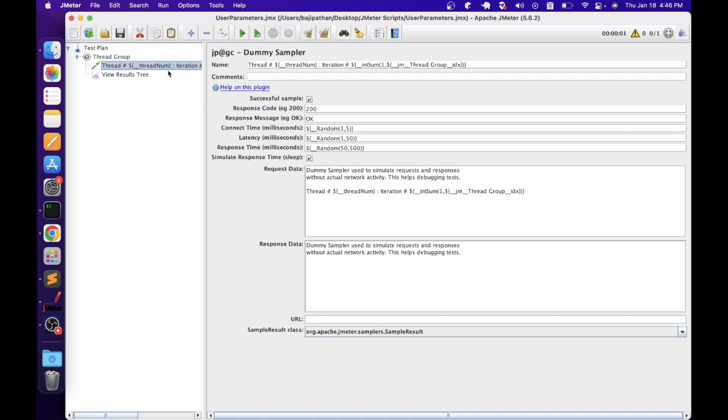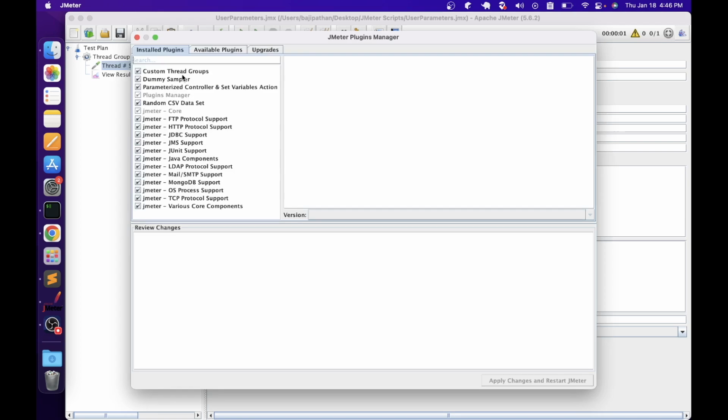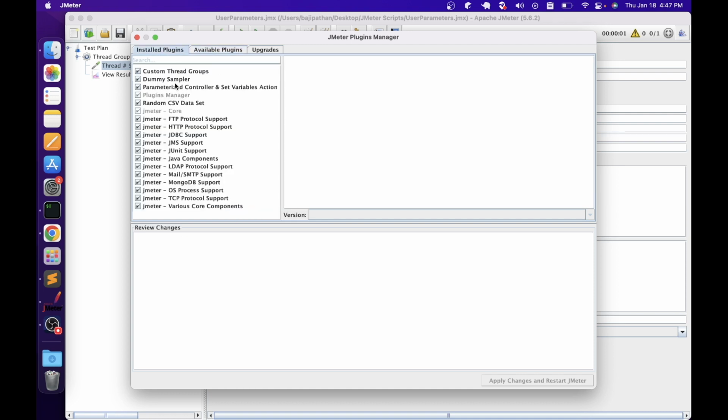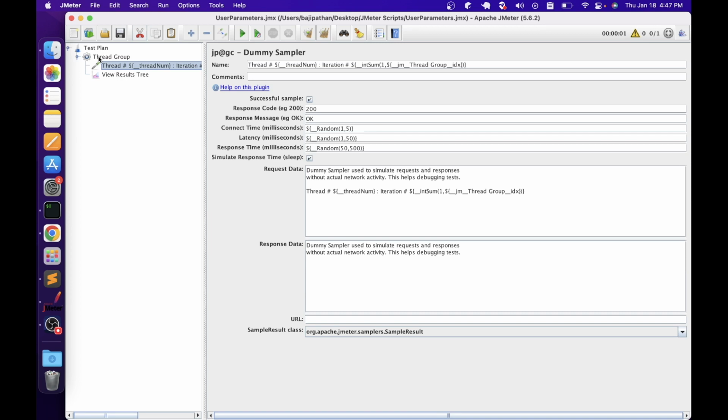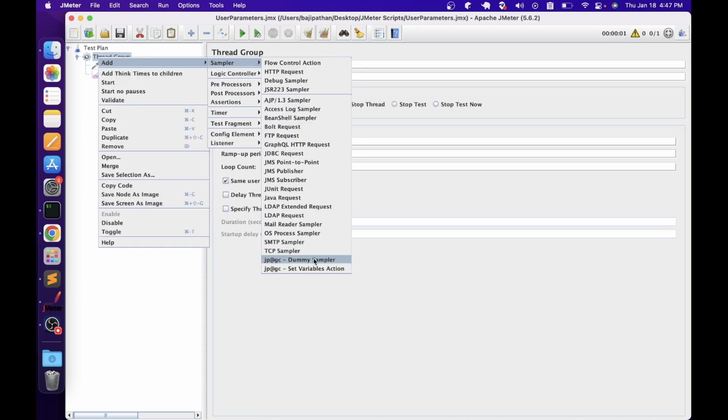This is the plugin that I have installed. By default this plugin is not available. If you want the dummy sampler, go to the Options menu, then Plugin Manager, and in the available plugins look for dummy. Since I have already installed it, it is not showing up here, but if I go back to install plugins, I can see dummy sampler. Once you install this plugin, you can right click the thread group, add sampler, and then dummy sampler.